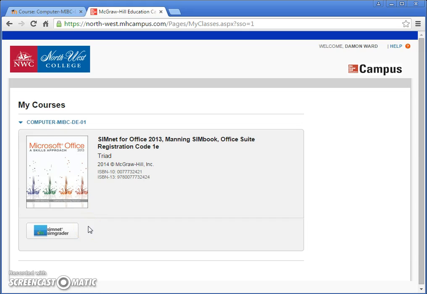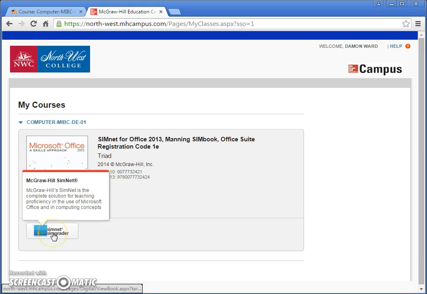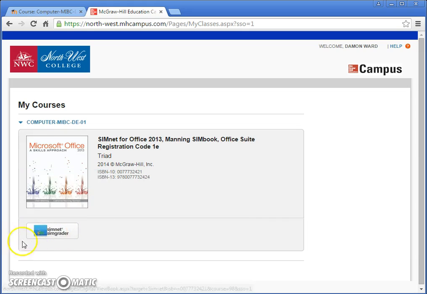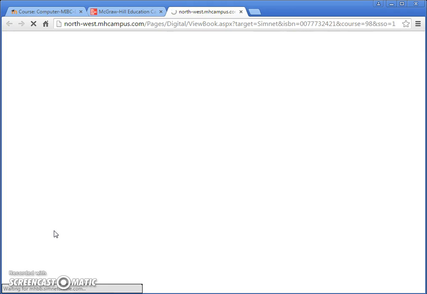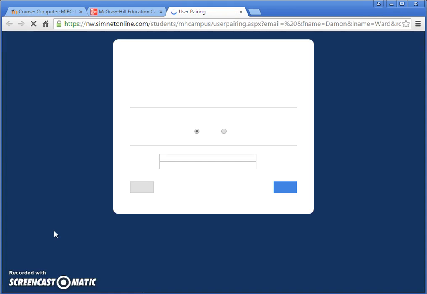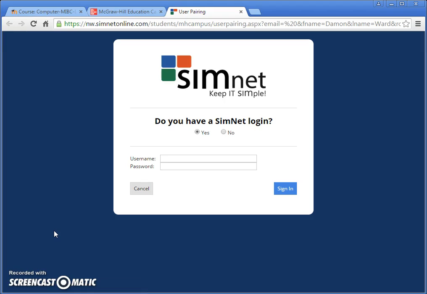Be careful not to touch anything else other than this logo that my mouse is hovering over at this point in time. Once we've clicked on it, it again takes us to another screen. At this point, it's important that you choose the right option. The question asks if we have a SimNet login, and we do not at this point in time. So we will simply go ahead and click on No.